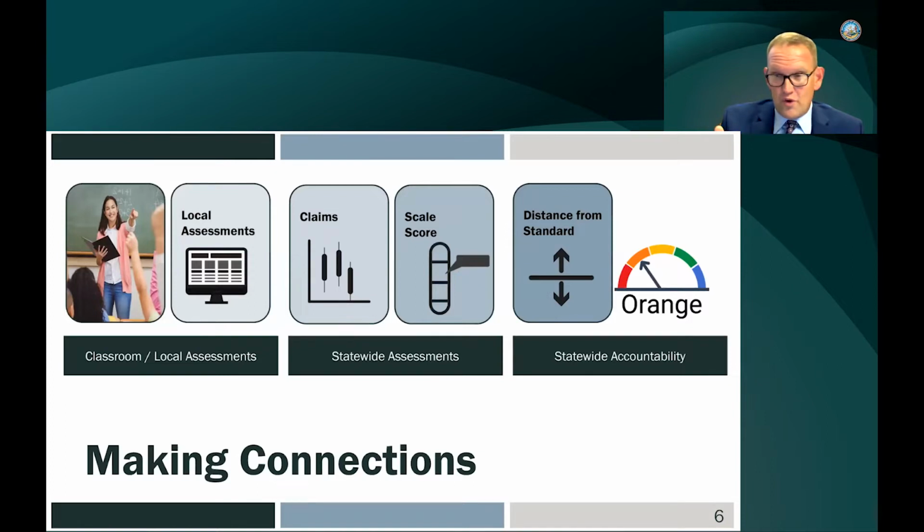The overall score that you see for our scale score really is used to calculate the academic indicator. We call that calculation the distance from standard, which is the average of how far each student is from the lowest scale score needed to obtain a level 3. That's important for us because that's going to take us into our accountability piece.